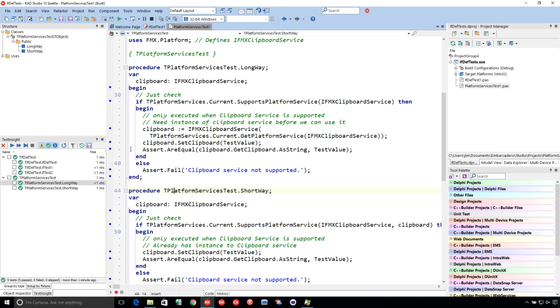Now, the difference between platform services and compiler directives is this code will always be compiled in. Okay, so you don't want to use platform services to try and prevent code from being compiled like a conditional compilation would.